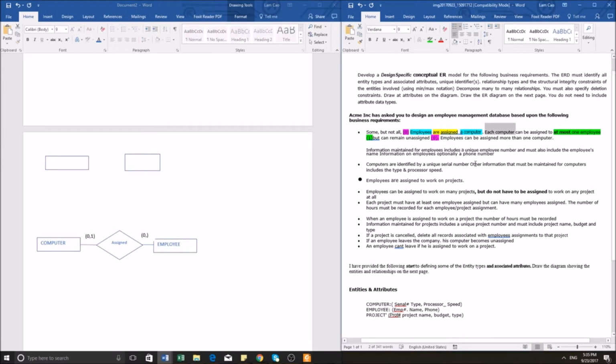Moving on to the final sentence, an employee can be assigned more than 1 computer, which is pretty straightforward. An employee can have more than 1 computer, like a laptop, a desktop, and so on. So I'm going to highlight it in green, and put an N right there.